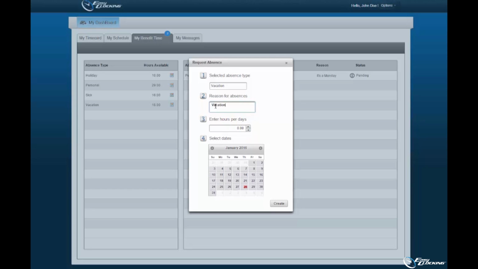You must associate the hours per day that you would like off, keeping in mind available hours associated to your profile. You must select the days to be taken off within the calendar displayed. You may select a single day, you may select continuous days, or you may select specific days. Upon specifying hours and days for the absence request, select Create to continue.